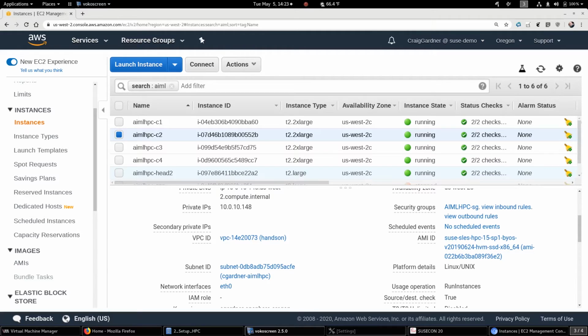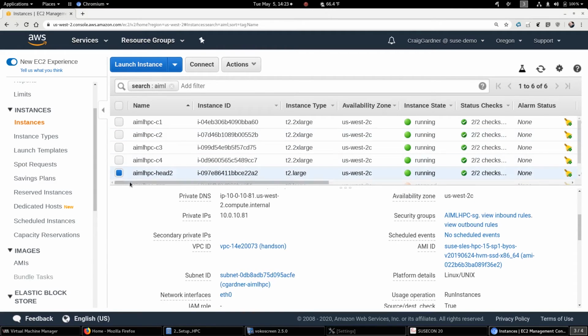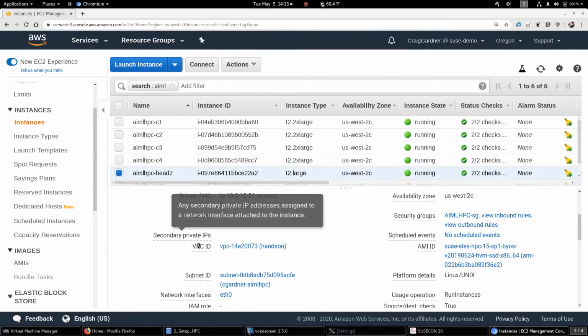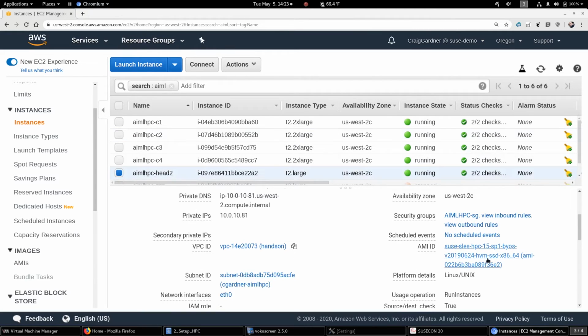Let me click also then here on head 2. You can see that it is all made up of the exact same resources and it came from the same image is what I'm trying to say. It has a smaller number of resources. It has less RAM and less CPU, but it all comes from the same source image, and it has the same SUSE Linux Enterprise Server 15 SP1 installed on it.